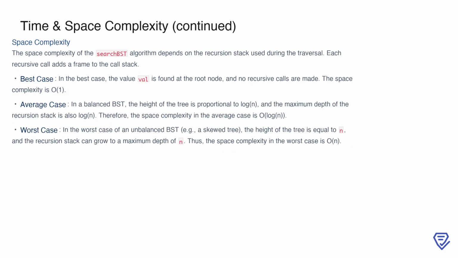The space complexity of the search BST algorithm is determined by the recursion stack used during the traversal process. In the best case, where the target value val is found at the root node, no recursive calls are made, and the space complexity is O(1). For a balanced binary search tree, the height of the tree is proportional to log n, and the recursion stack will reach a maximum depth of log n during the search, leading to a space complexity of O(log n).